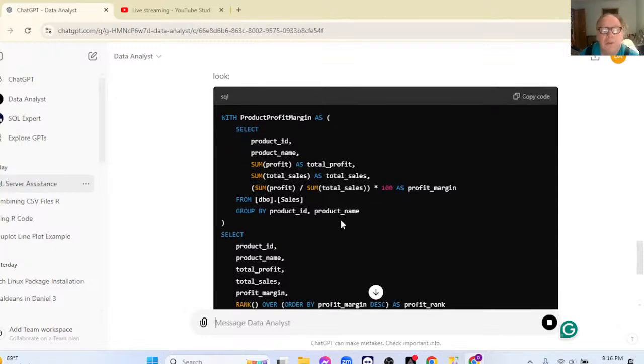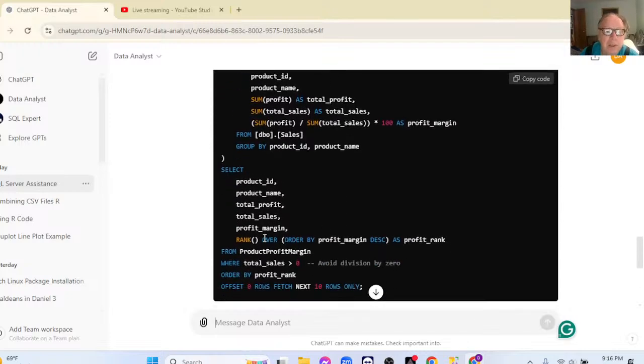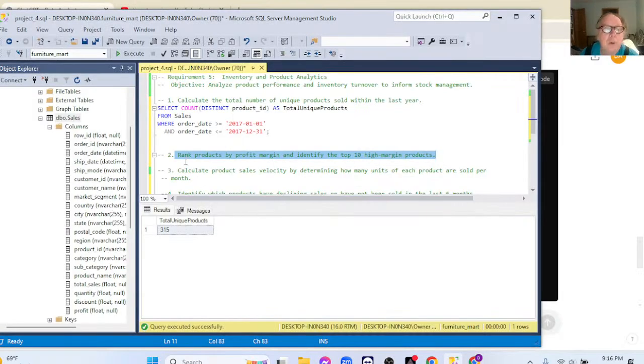Uh-oh, looks like we're using a common table expression here, done it. Hey, going a little high. Now, you see, the trouble is this. Do they actually want a list of 1, 2, 3, 4, 5, or do they simply just want the top 10 products? That's the question.